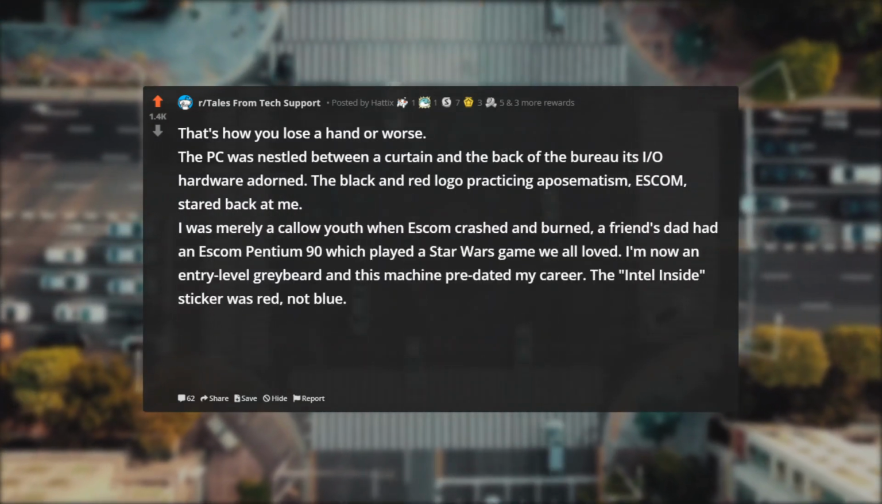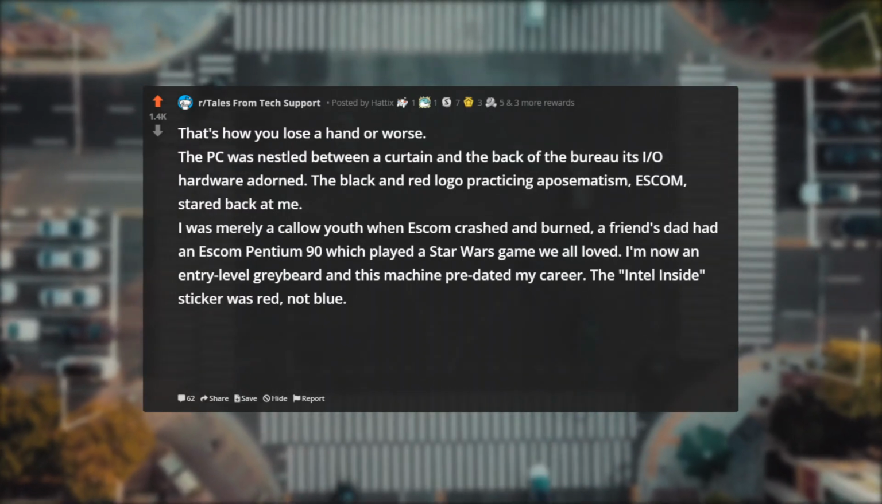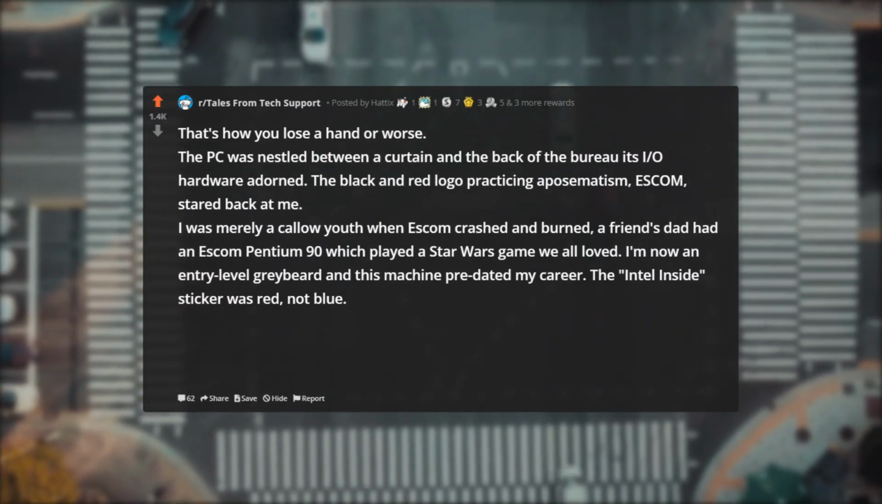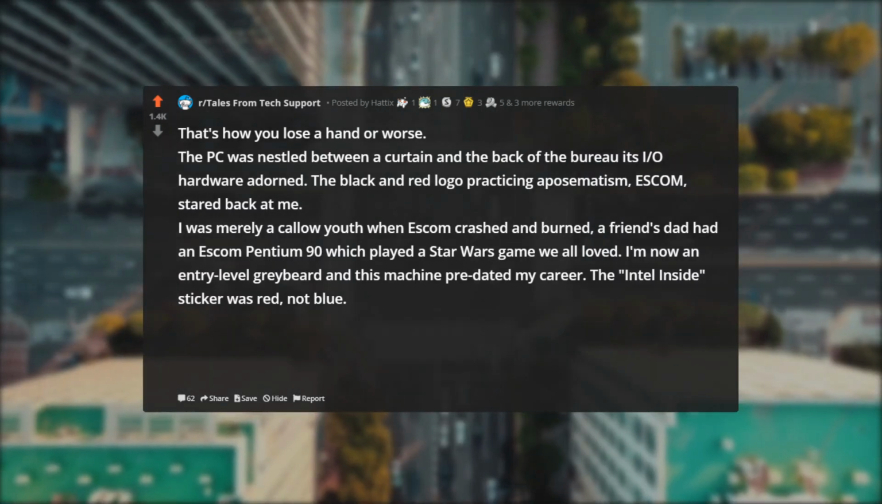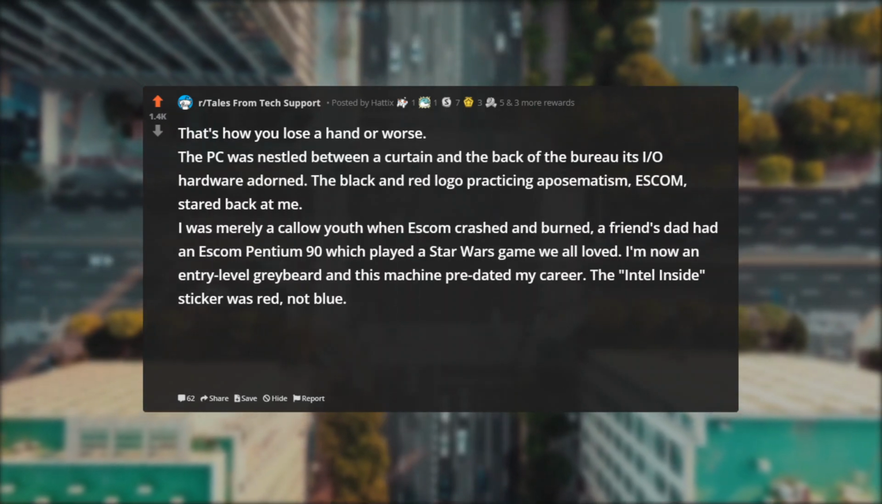I was merely a callow youth when ESCOM crashed and burned. A friend's dad had an ESCOM Pentium 90 which played a Star Wars game we all loved. I'm now an entry-level graybeard and this machine predated my career. The Intel Inside sticker was red, not blue.